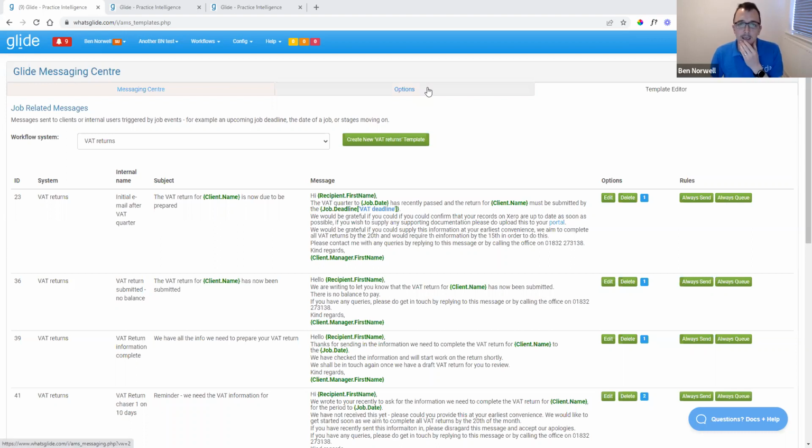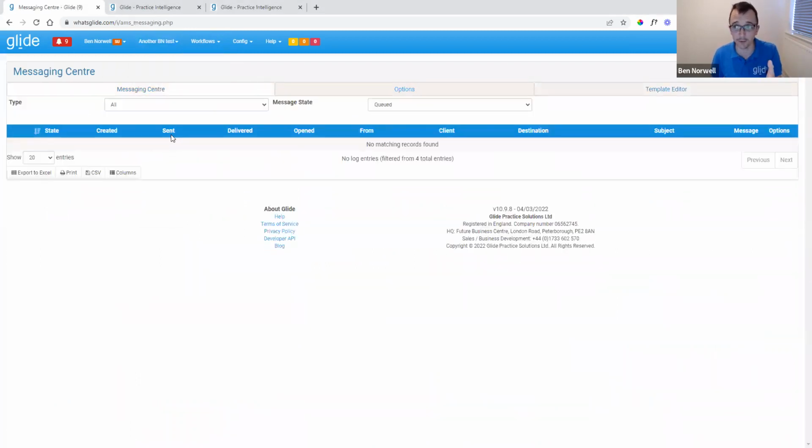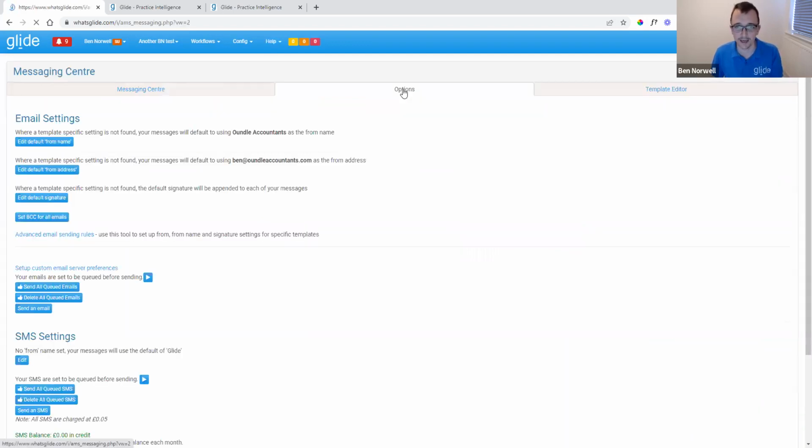So first things first, where am I? I am in Glide. I've clicked on my business name. So my business is just called Another BN Test, and I've come to Messaging Center. This is really where all the action happens at the moment for email messages and SMS messages. So we have the Messaging Center tab where all our messages are going to be. We have the options, which we're actually going to look at now. And then we have template editor. That's, of course, where we create our templates.